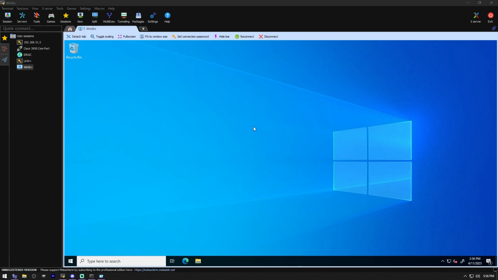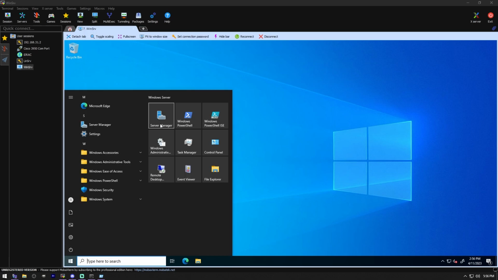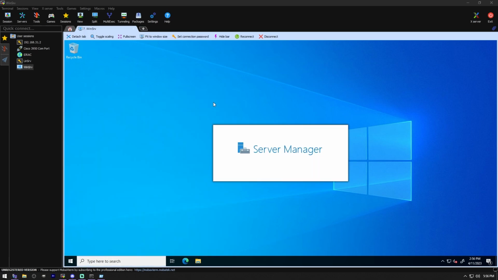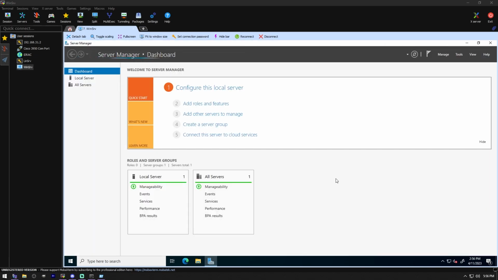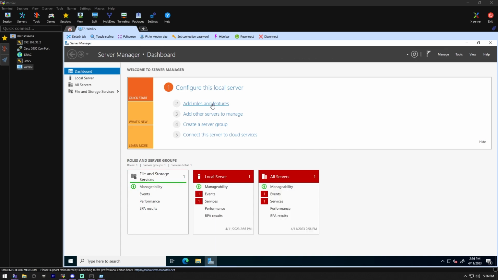All right, so here is our Windows Server 2022 box. We are remote connected through MobaXterm, which again, I love. So we're going to do something real super simple. We're going to turn this into a domain controller. First thing we've got to do is give it a second to get itself sorted.